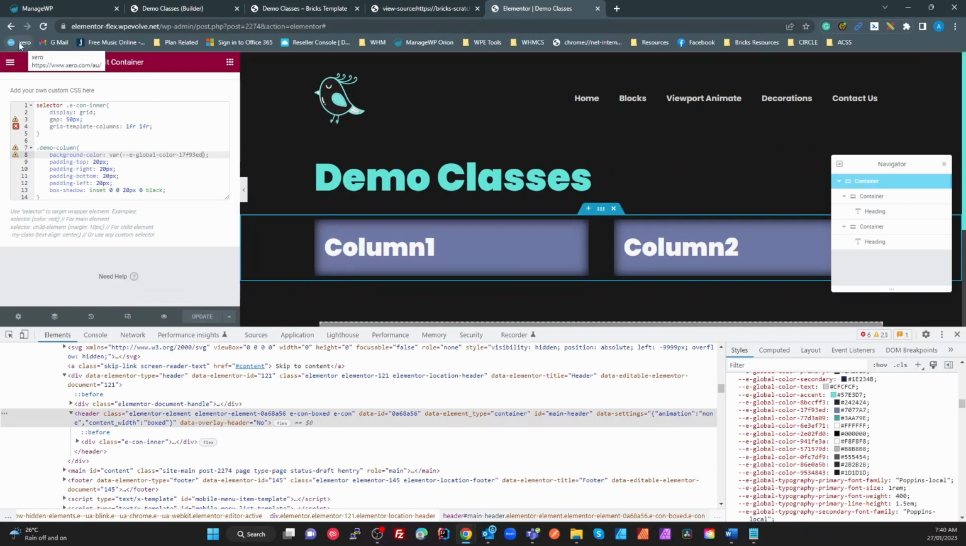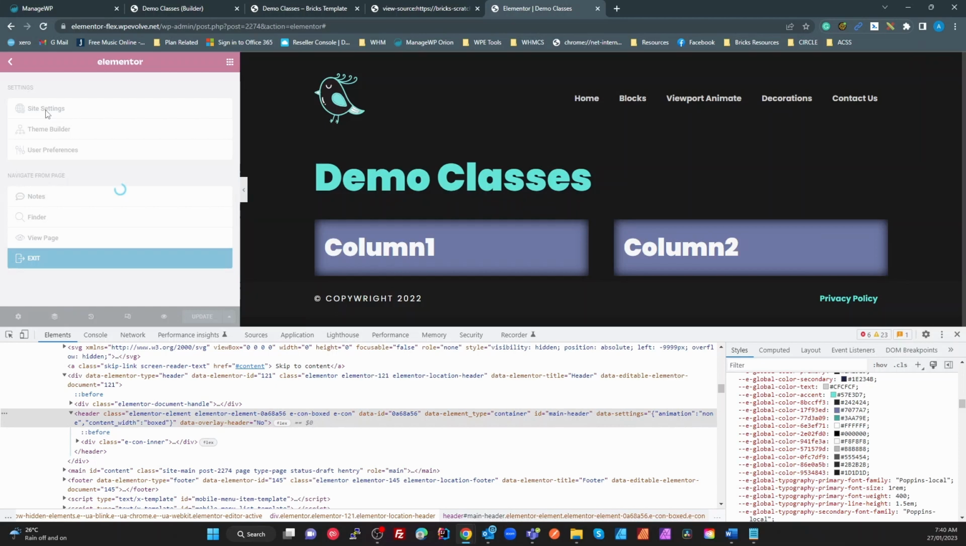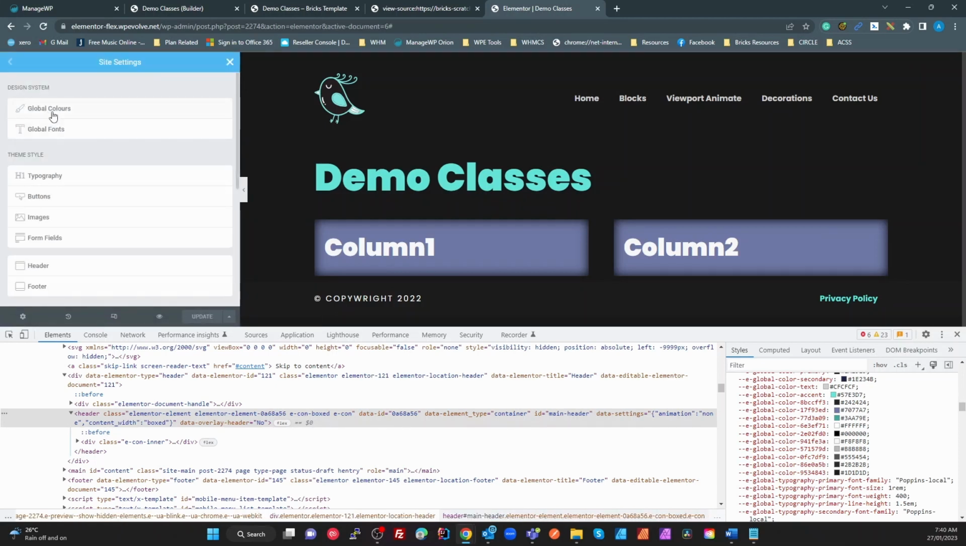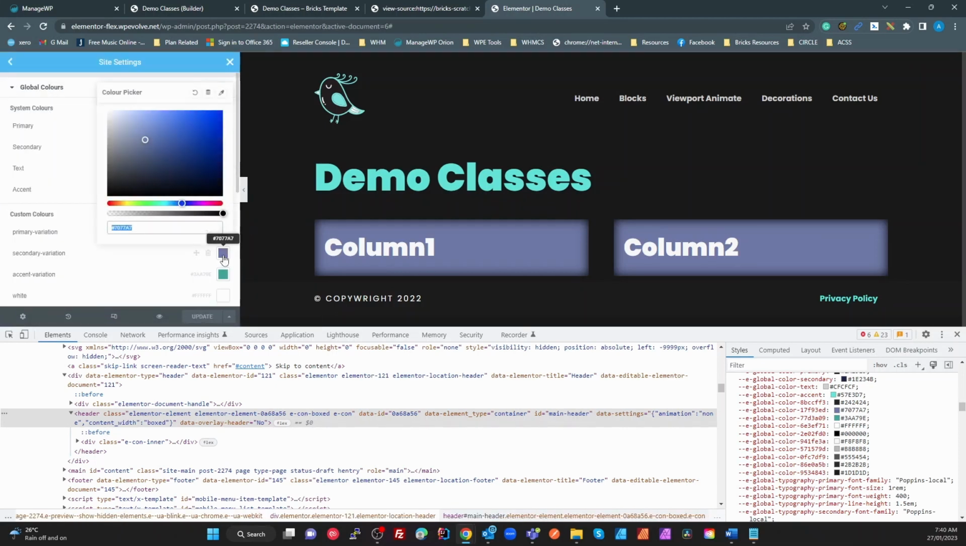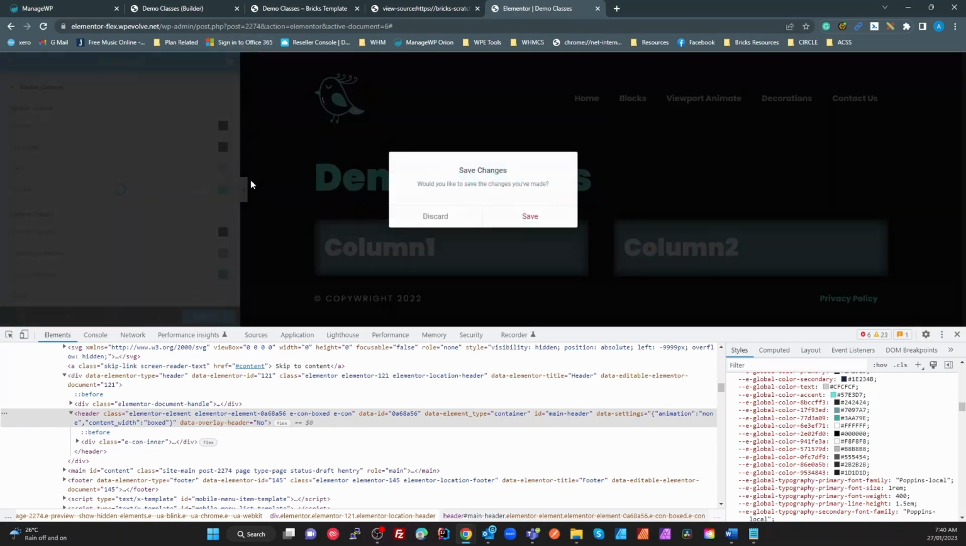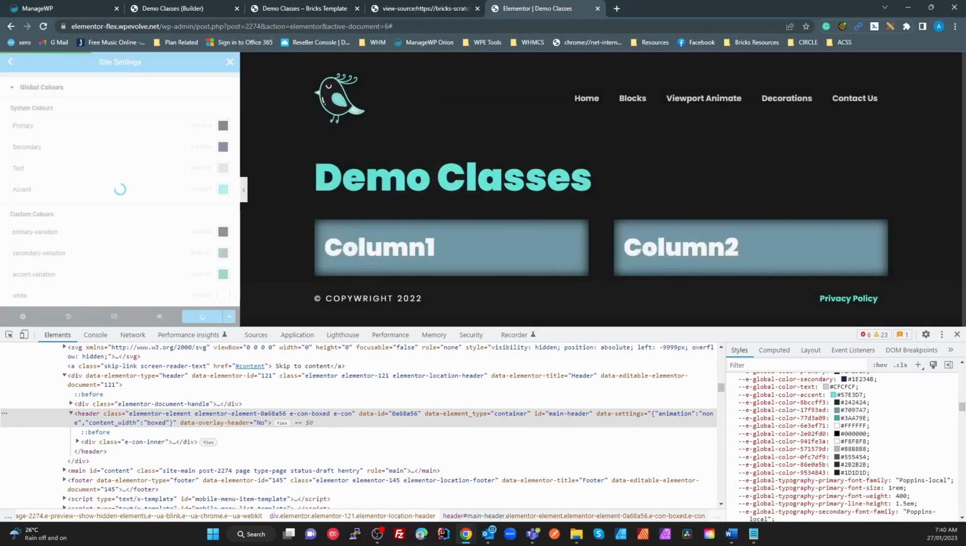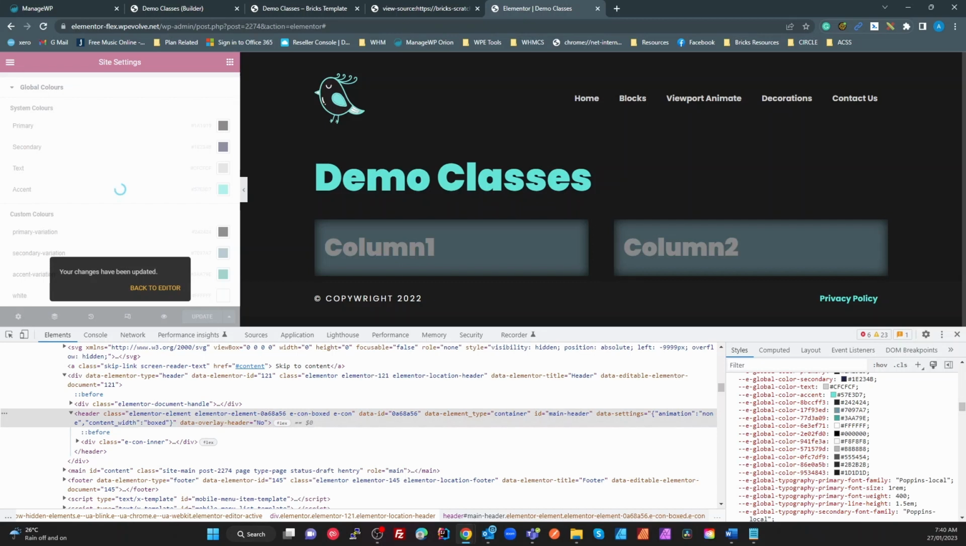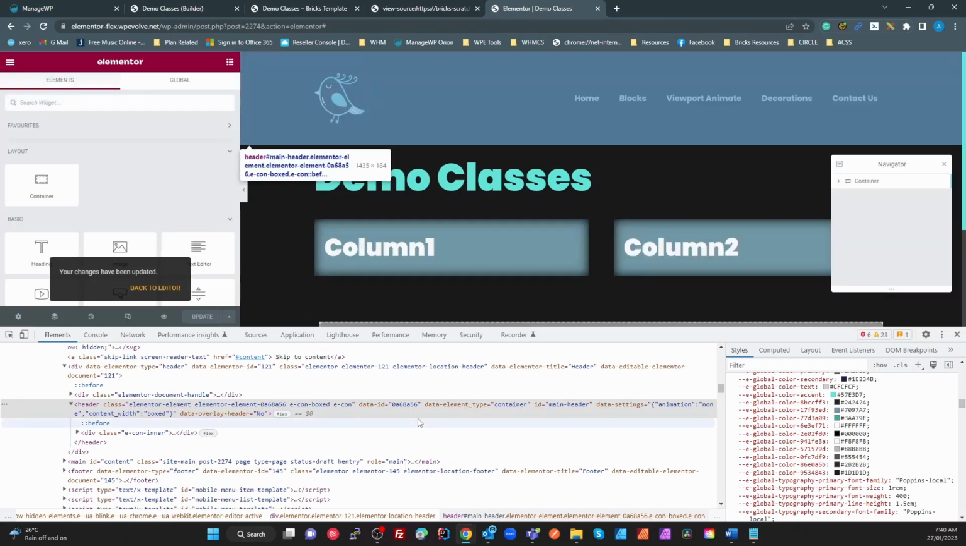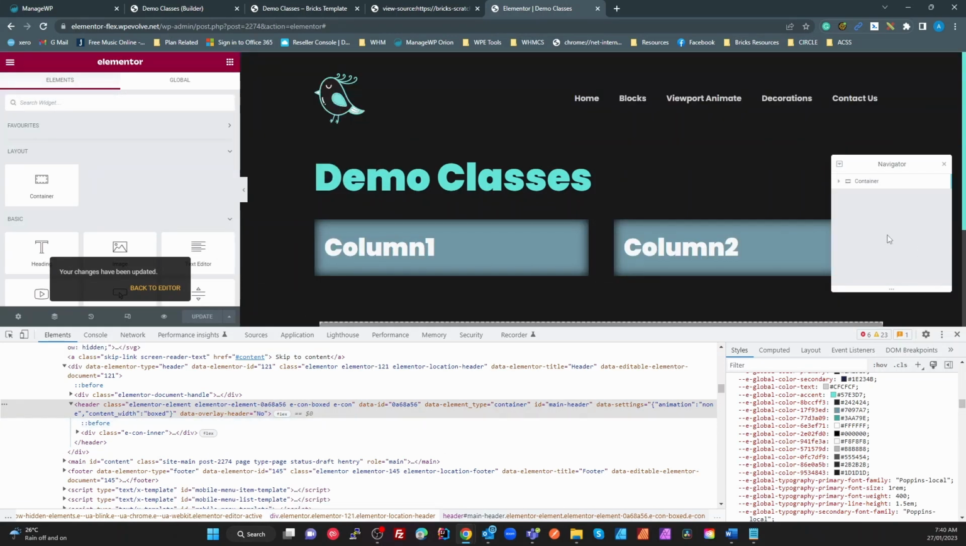In Elementor, I can actually now go in my global colors, and I can change my color for my secondary variation. There we go. So I can change that, and it updates with that CSS rule because I'm accessing the variable. Okay, so that's the big difference. Is now my mouse has decided to stop.